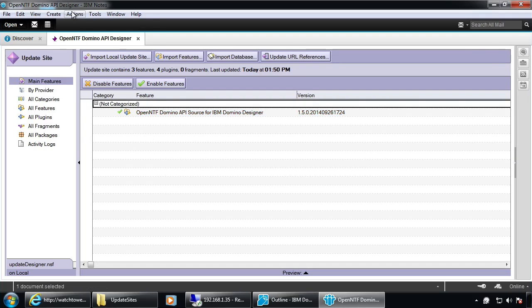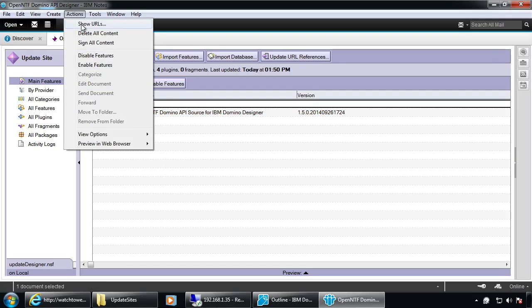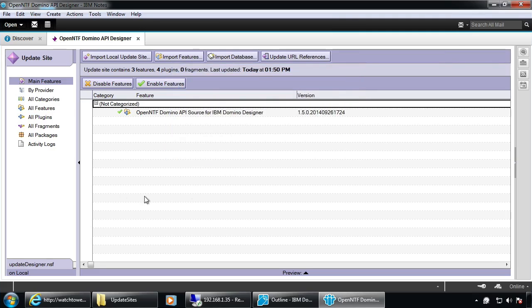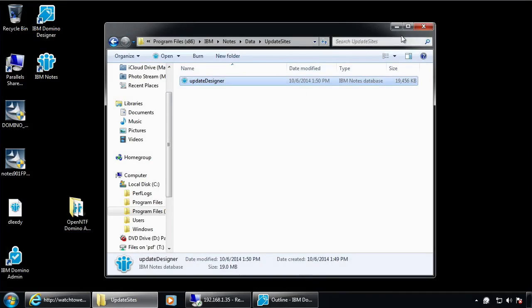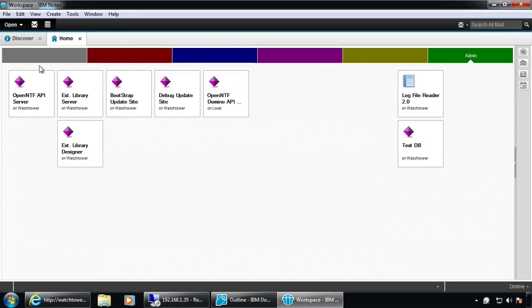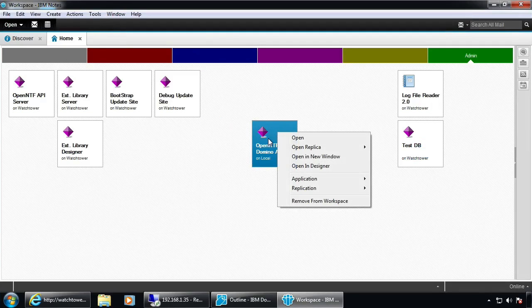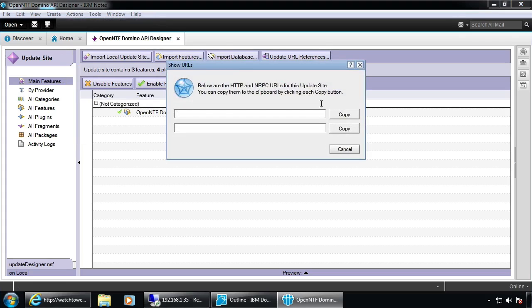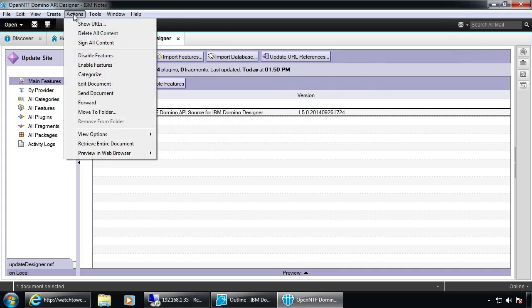Okay, and I'm going to do this. Actions, Show URLs. And it's blank. It's not supposed to be blank. So we're going to restart Notes one more time and try this again. And this is that database that we just put on there. And we're going to try this again. Okay, this is not working for me.